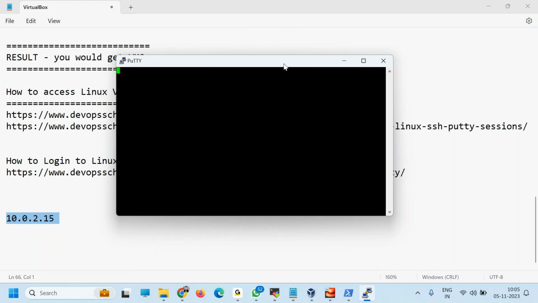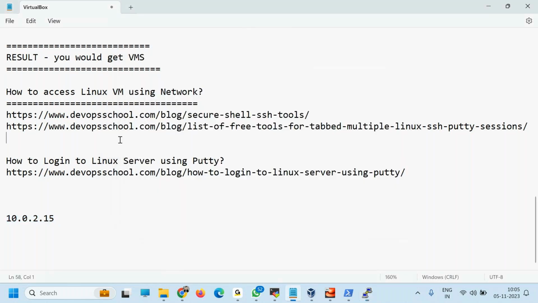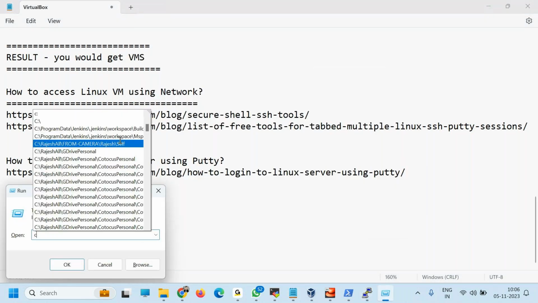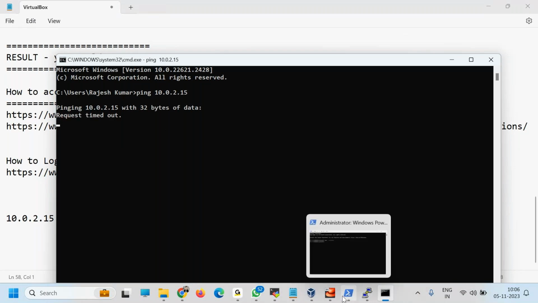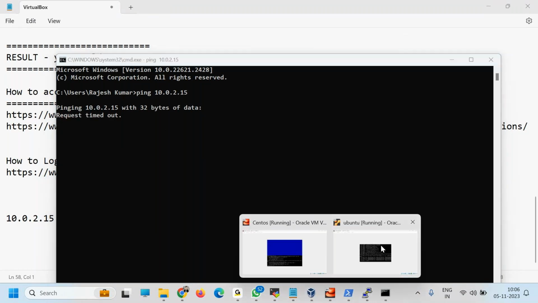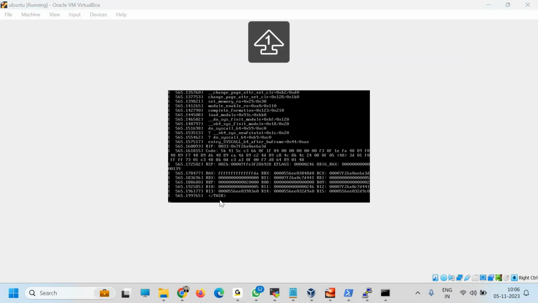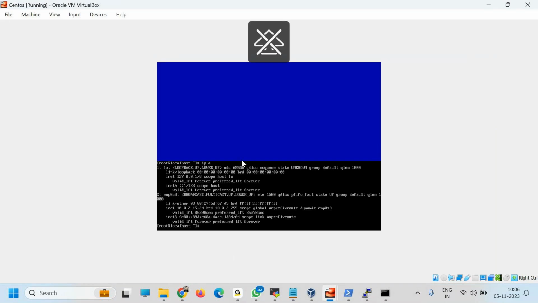It's not connecting, so how do we troubleshoot? Whenever an IP address is not connecting, the fundamental thing you do is try to ping that machine. See, it's not pinging. So guys, what is happening? I'll tell you. Here, we need to understand the IP address which you got.